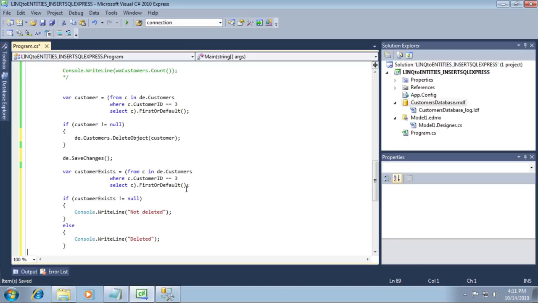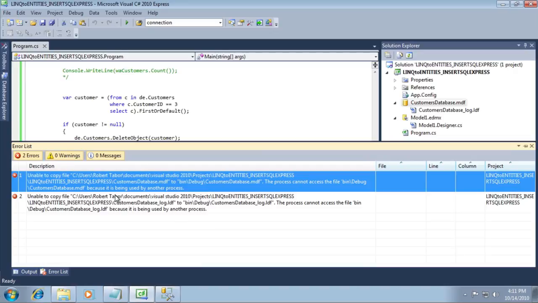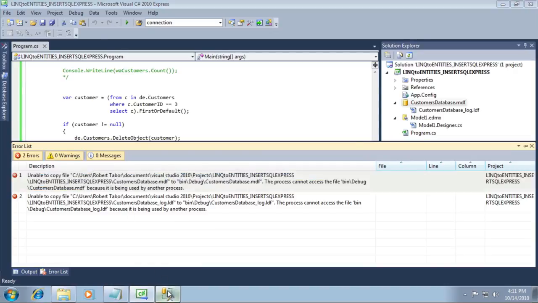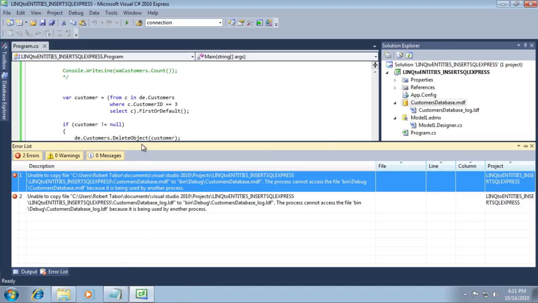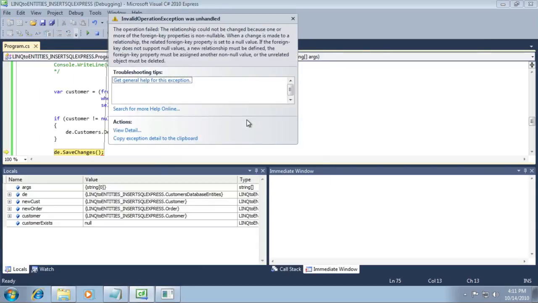Okay. So let's save this and run it. And you can see that since we have this open, we may have encountered a small problem there. Let's run it again. Okay, so we ran into a problem, and if you take a look at the help, it'll say the operation failed. The relationship cannot be changed because one or more of the foreign key properties is non-nullable. When a change is made to a relationship, the related foreign key property is set to a null value. If the foreign key does not support null values, a relationship must be defined. The foreign key property must be assigned to another non-null value, or the unrelated object must be deleted.